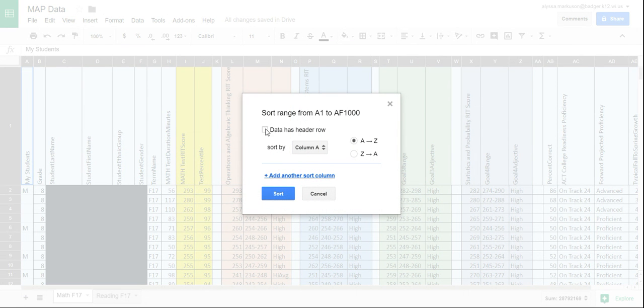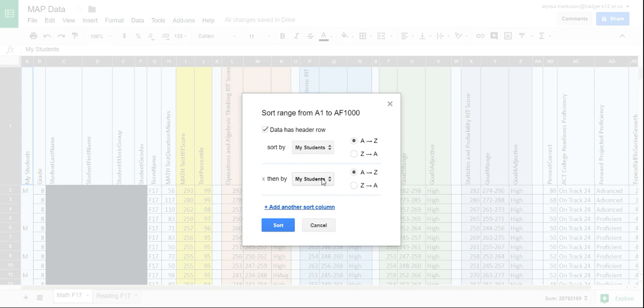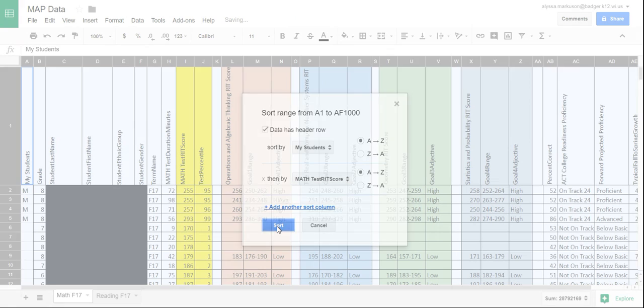So what I might do this time, I'm going to click that header row. I want my students first. So it's going to be the very first thing that I put in there. I want my students. And then maybe this time I want my students low to high. So I'm going to do it as ascending, A to Z. And then I'm going to change that to their RIT score. And then I'm going to sort.